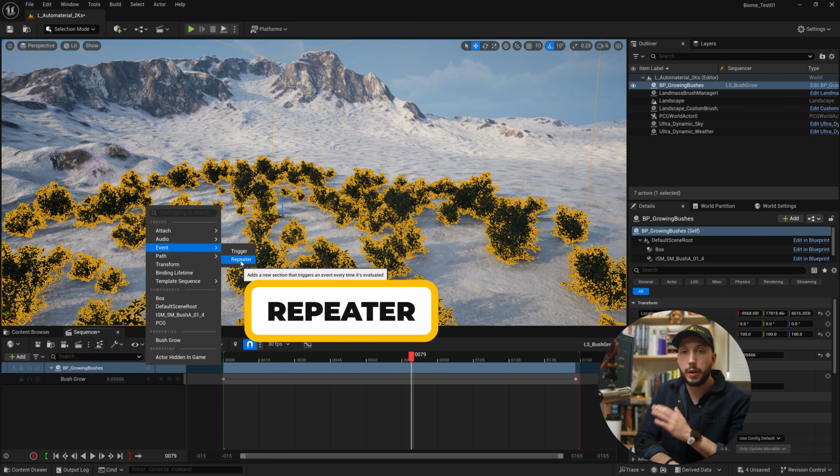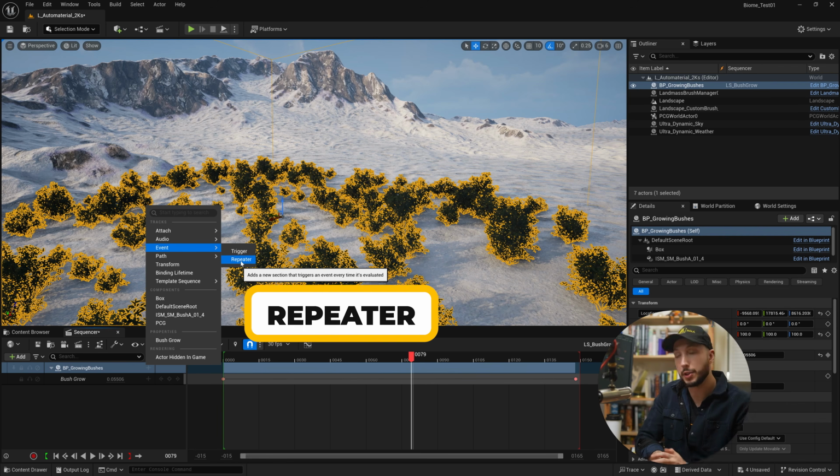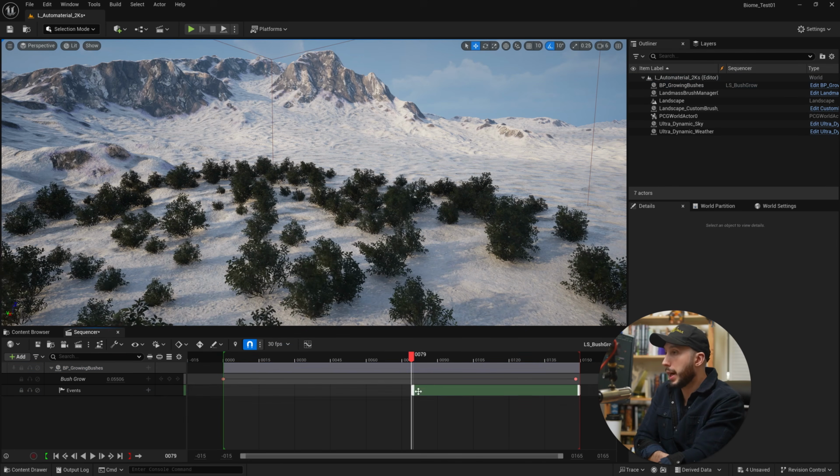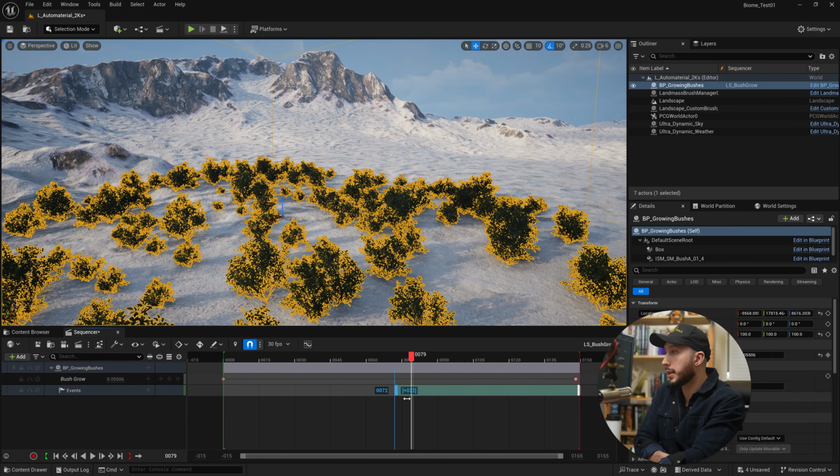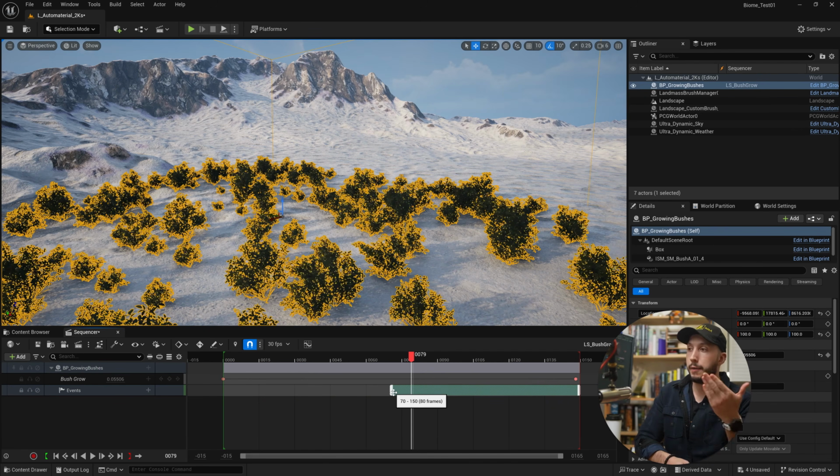And repeater will go ahead and update the event continuously. So in our case, it'll refresh the graph continuously as the value changes. So we'll choose repeater here, which will add this track here. And when we drag it over here, this is the length that the repeating event will be happening.